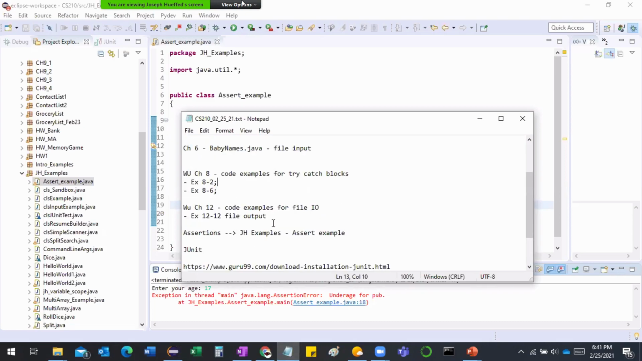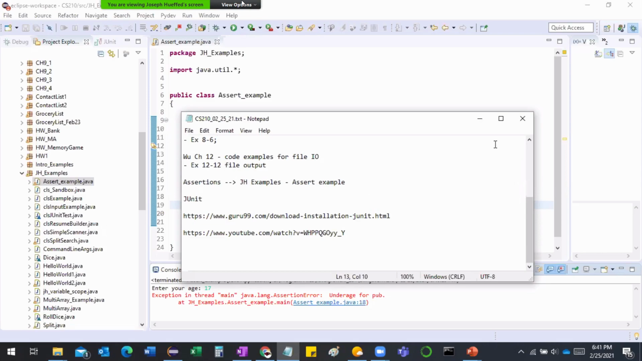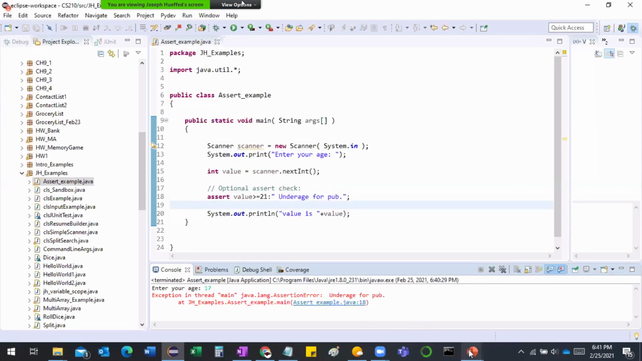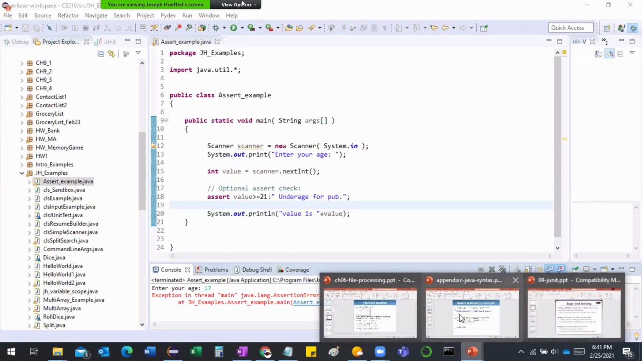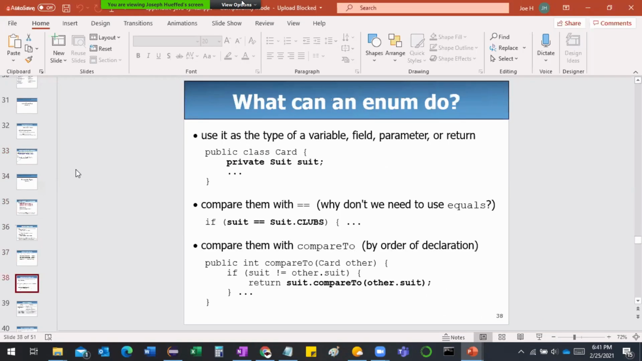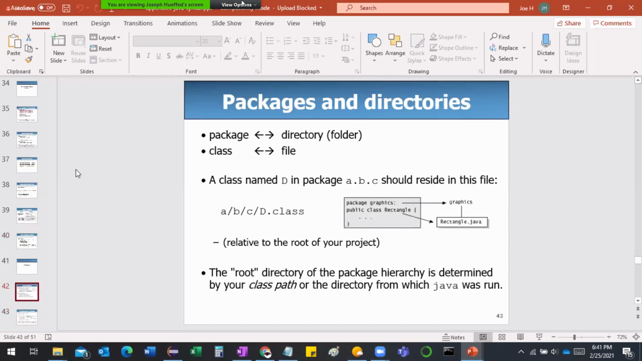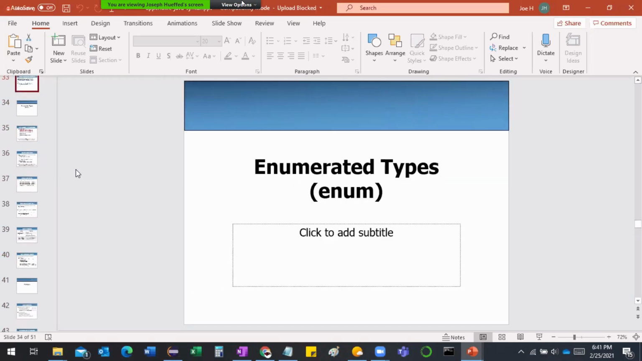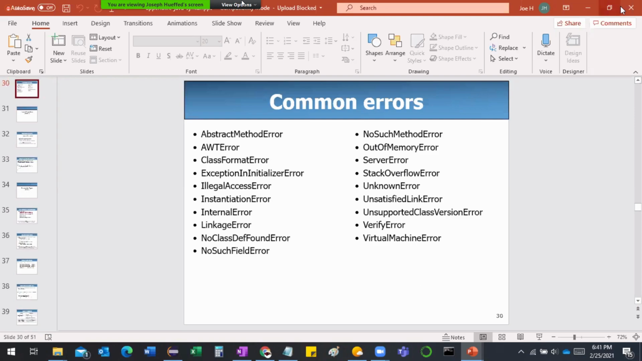Okay. Okay, I think that's everything I wanted to cover in those chapters. Let me just double check here. Yeah, okay, let me talk about JUnit now.